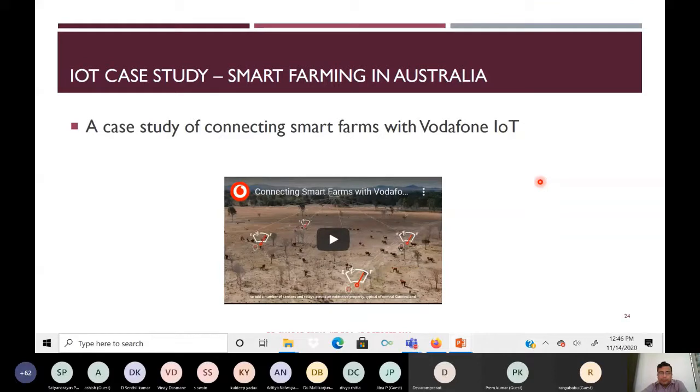So let me show you this video. This is a case study of connecting smart farms with Vodafone IoT. This was done by Vodafone IoT in Australia. Okay, so let's watch this video first.